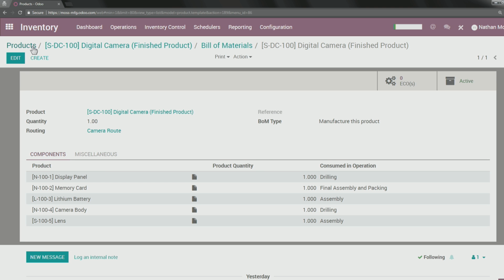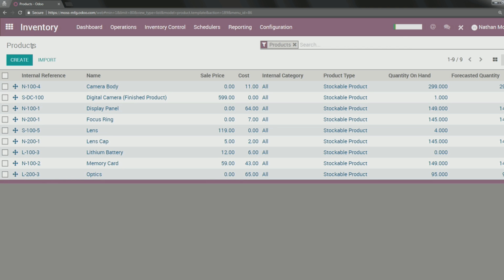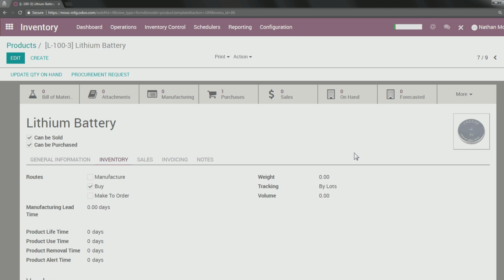I'm going to track back now to my products. Let's go ahead and see how many we have on hand of each of our products here. Let's see, it looks like we're going to need some of our lithium batteries here. So what I'm going to do is click in on our lithium batteries and set a reordering rule on this product here.